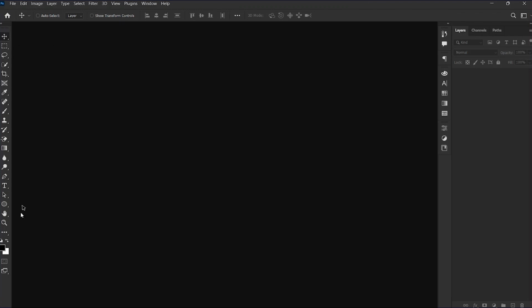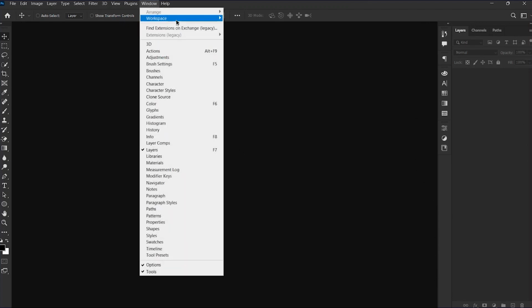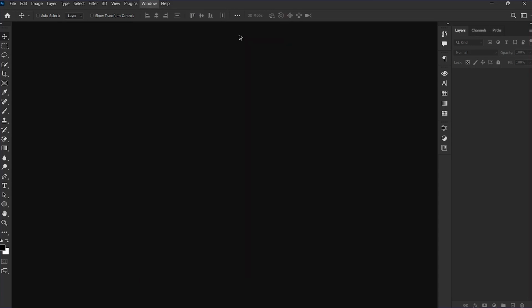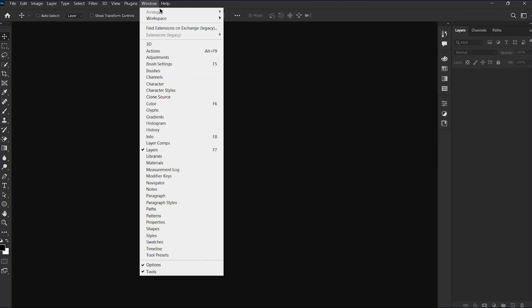So these are the tools sections. We have the menu bar, we have the option bar, and we have the panels. So these are the panels. Let me reset to snapshots.